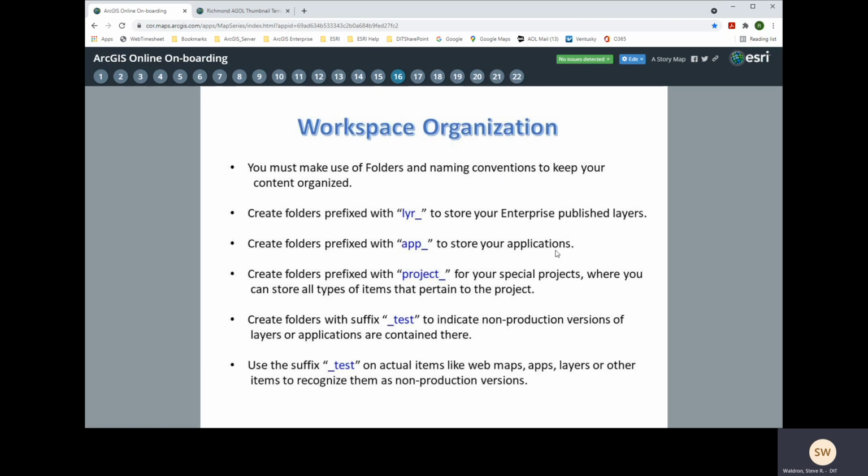If you're going to be creating applications, we'd like you to use a folder that has the prefix app and store that content in your app folder. If you're working on a special project, you know what? It would be a good idea if you use the prefix for the folder called project.